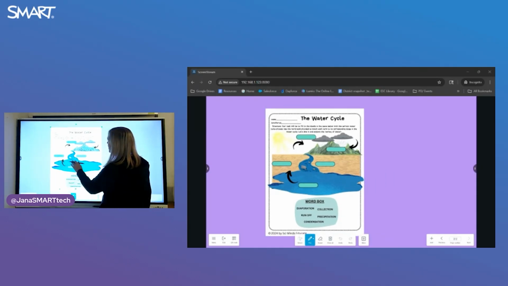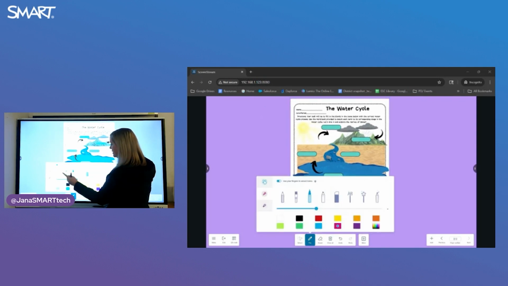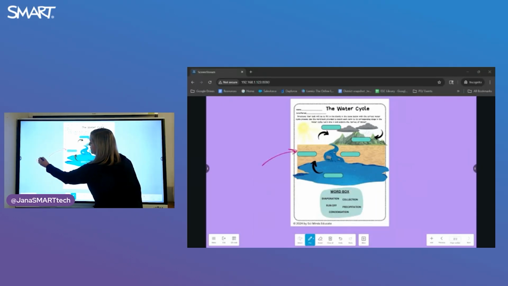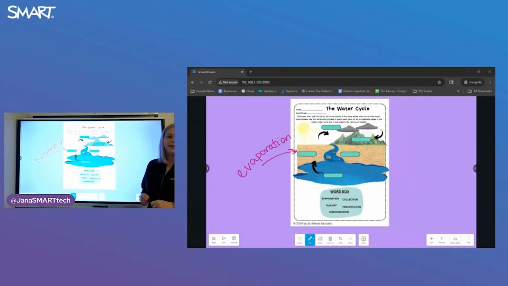So, whoops. Change that right there. There we go. Perfect. Make sure I've got a good color here. There we go. And maybe we're coming in and we are labeling the steps of this water cycle here. So we're looking at evaporation.